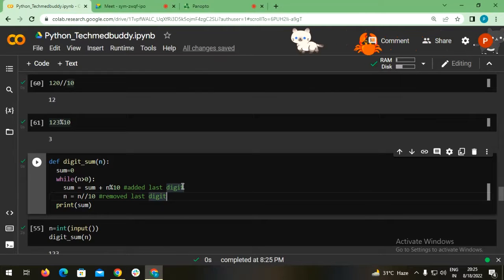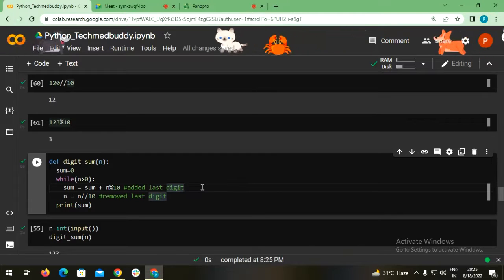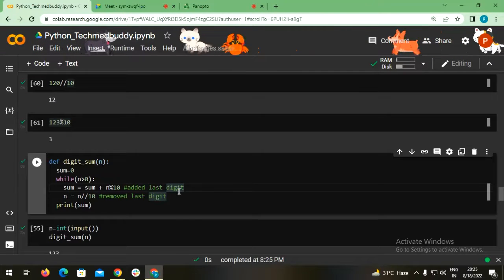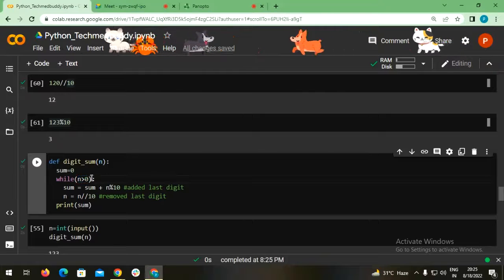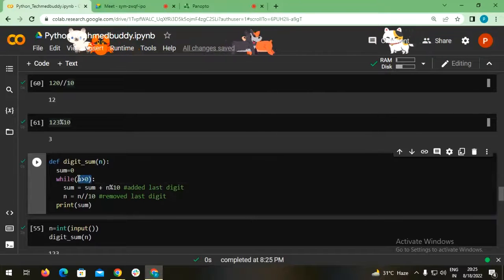question. Our intuition was that we wanted to add the last digit and remove the last digit. Again add the last digit, again remove the last digit. Continue till the number is greater than zero. As soon as it reaches zero, stop.